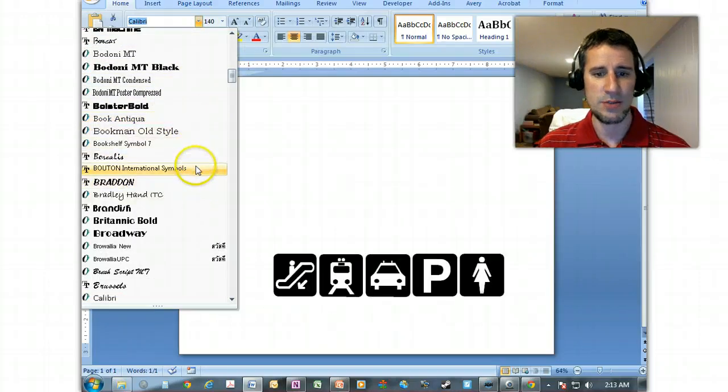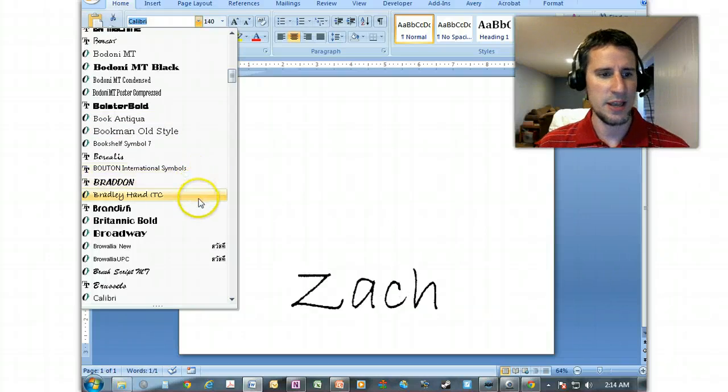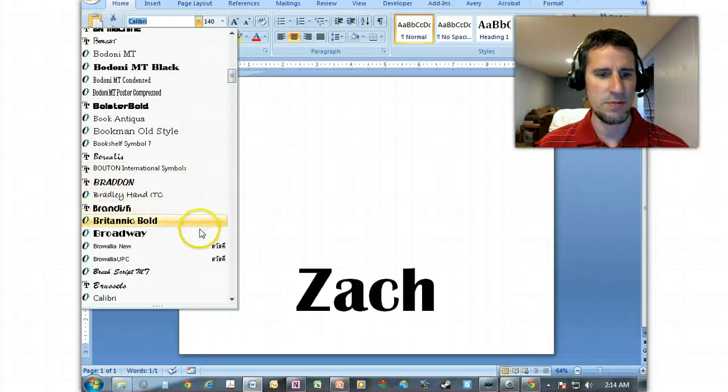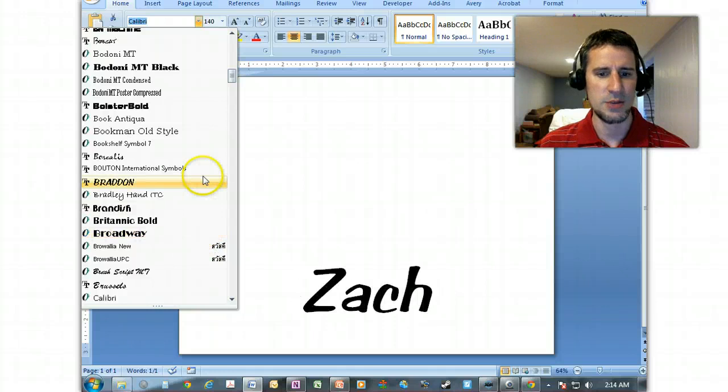Now notice, yes, there are some symbols that are not going to make sense. You want to make sure people can read your name. I'm kind of digging that one. That one looks cool too. Looks all right. I'm going to go back to this one here.